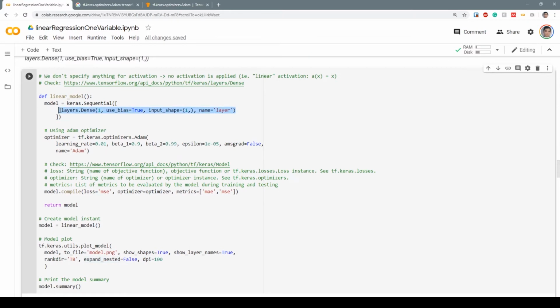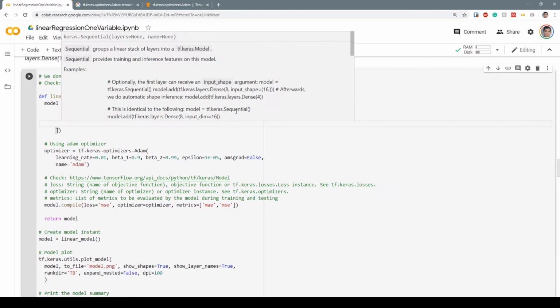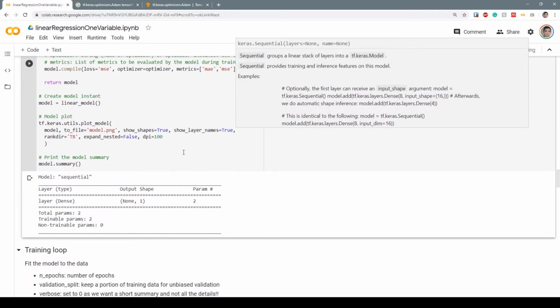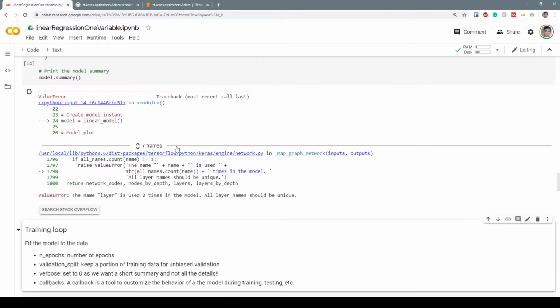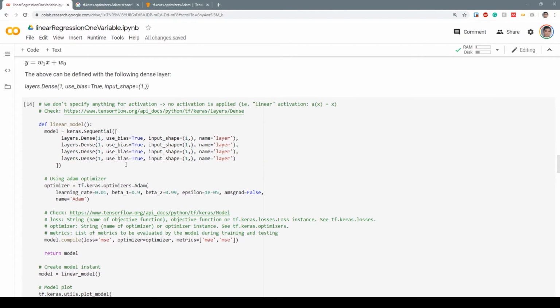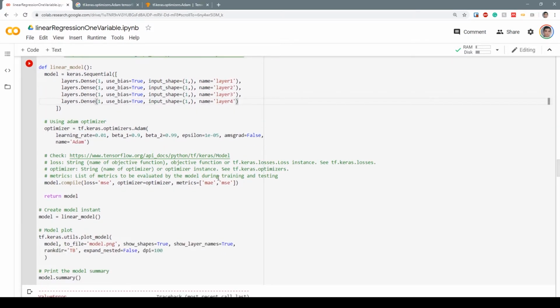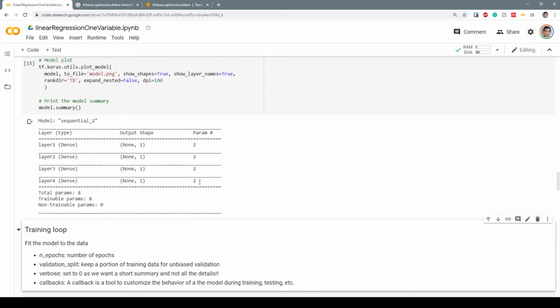So to showcase what's the difference, let's, for education purposes, add a couple more layers again here to see how Keras shows it. Oops, sorry. Yeah, the name layer is used twice, so we can't use the same name for the layers. Let's just put layer 1, layer 2, and layer 3. Thank you, Keras and TensorFlow. So here, as you can see, it showcases everything that we have.